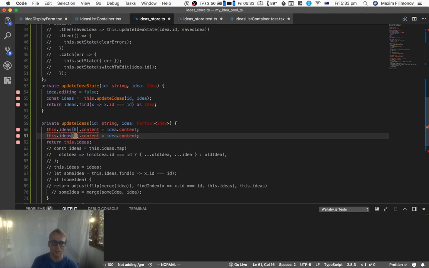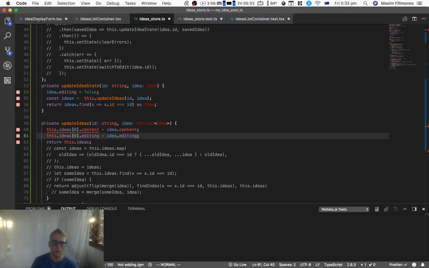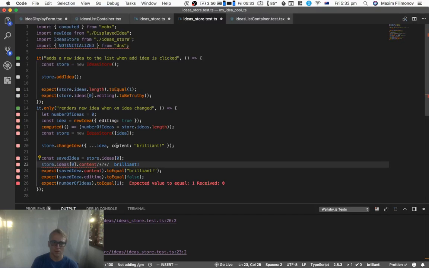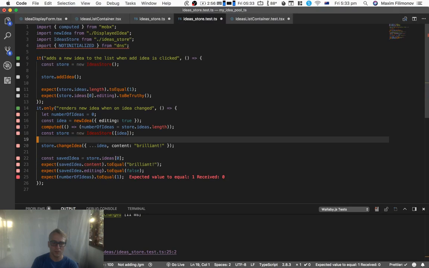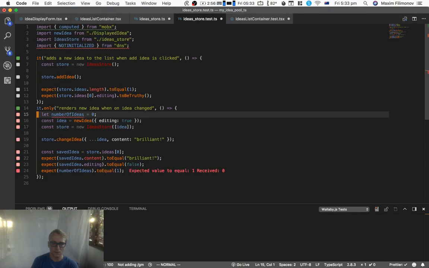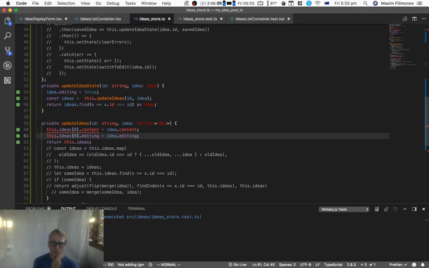So it's happy for one, it's not happy for another one because it needs to be editing false. Editing is editing here. Did not work. Okay, there's number of ideas. Yeah, this continuous thing didn't really do what I expected it to. So it works now, but this is very ugly.